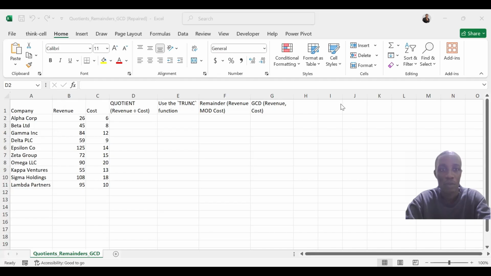So the first that we're going to be looking at is the quotient. The quotient is the part of your division that involves the integer number that you get once you divide a number by another number. So you do not want the decimal part of that number, but just the integer part, so that you can also get the remainder from that same number.